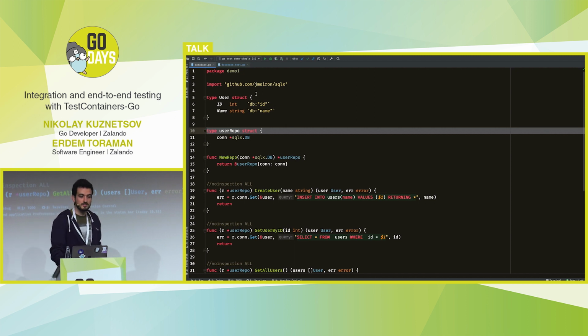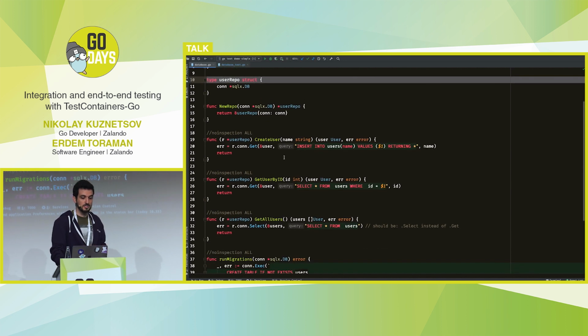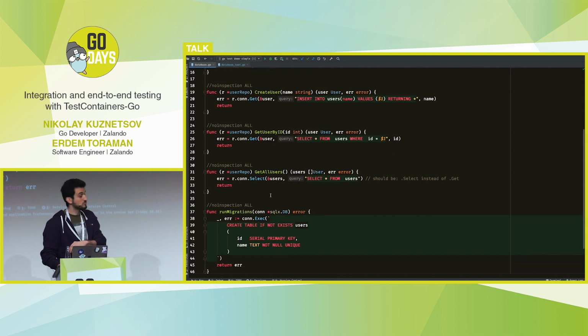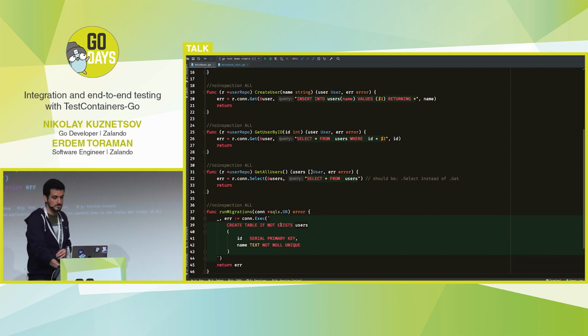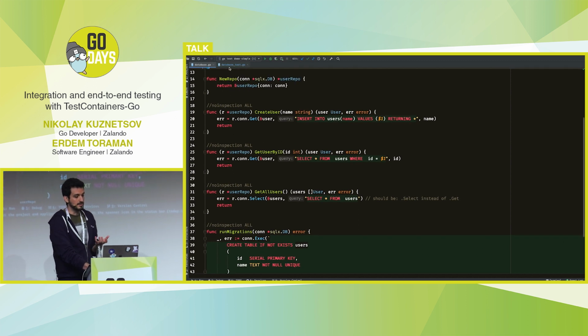Great. So we have this user struct, which we store in our database. We have the user repo struct, which has a connection to the SQL database and has three extremely difficult functions for creating and getting the users by just SQL queries. And one function to run the migrations here. Then let's start with the actual test.